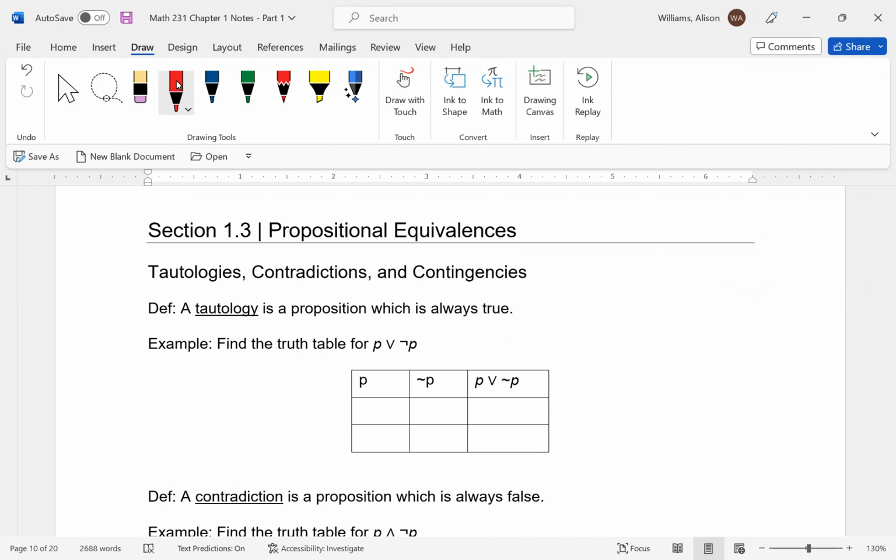Okay. But we need to make a distinction here because we definitely have things that are going to look different. Before we get into equivalences, we need to understand a couple concepts. The first is a tautology. A tautology is a proposition which is always true. An example would be P or not P, right? That's what this first example is, P or not P.